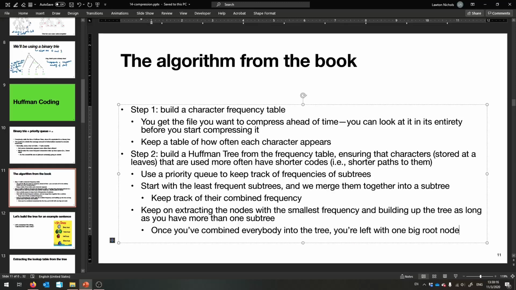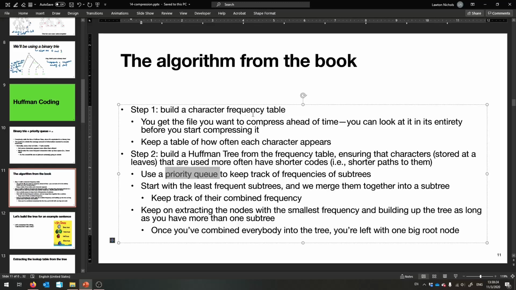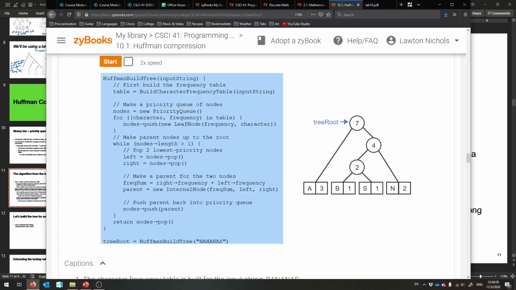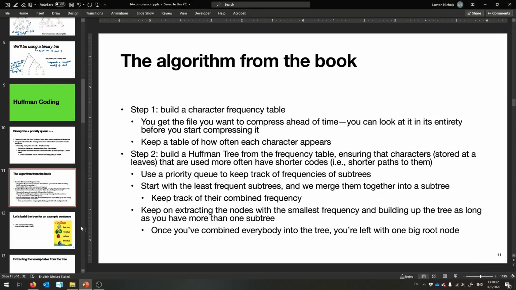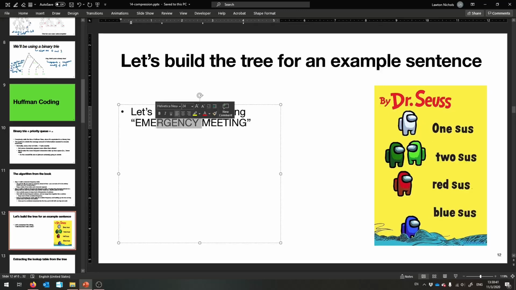And that's the idea. So that is my best English description of this, and it is a bit complicated. The idea is we're using a priority queue, we're keeping track of frequencies. The best way to explain this is to use an example. So I'm going to use an example from pop culture. We will use Among Us. All right, so we're going to build a tree for this example sentence, emergency meeting.